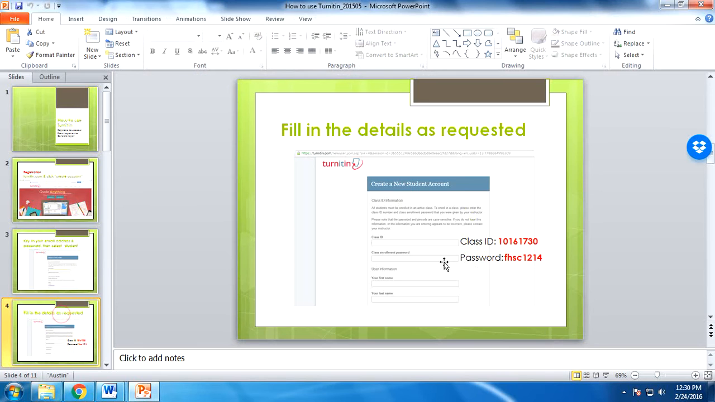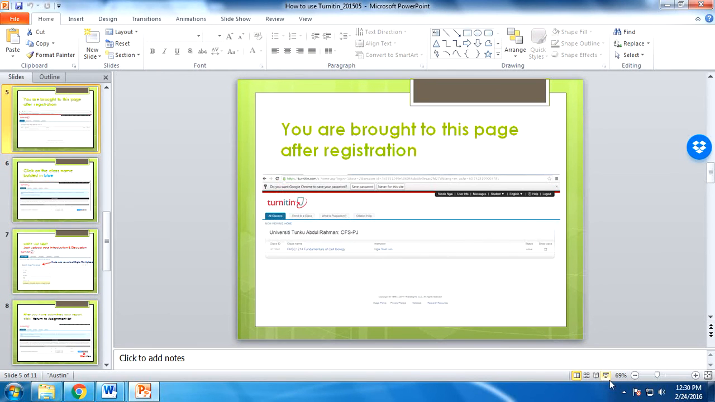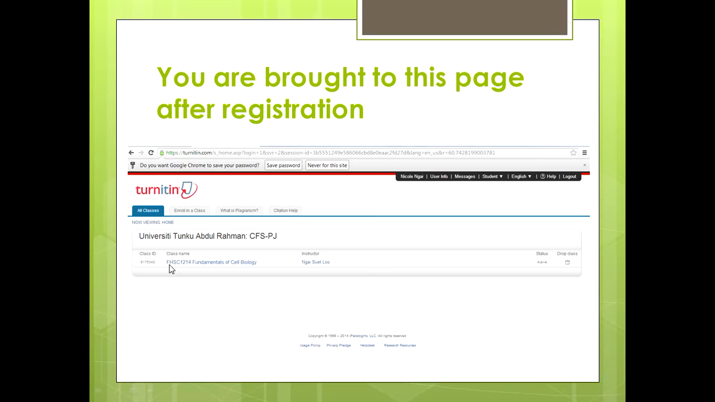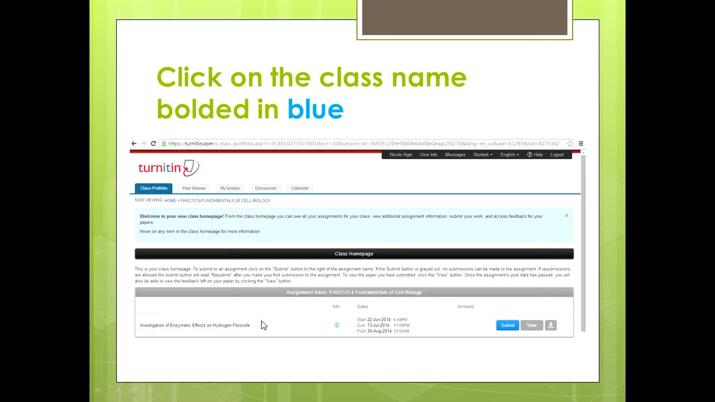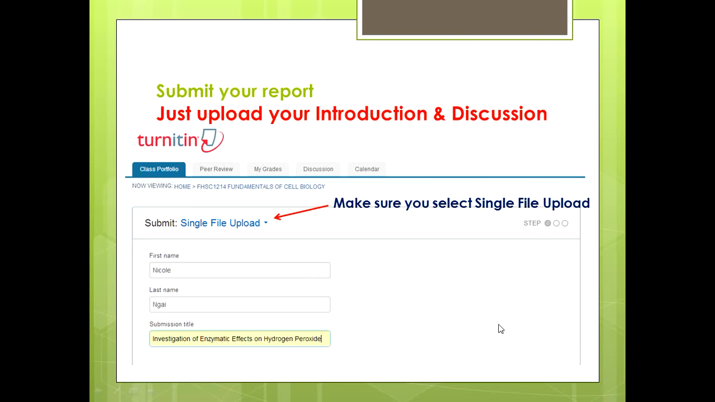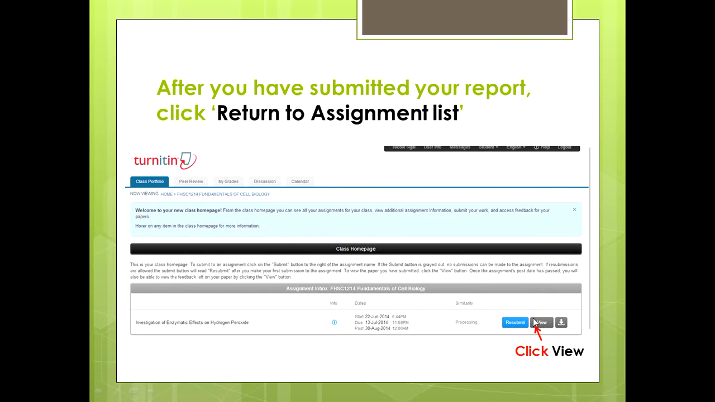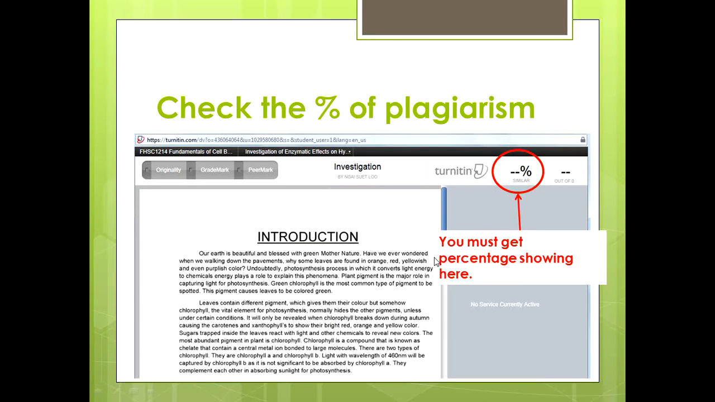Once you have created it, you are brought to this site. Of course here, this fundamental cell biology, you go to the site called Biology 1. I'm the instructor name. After that, you just need to click into this. When you click into this, you will be brought to this page. You need to click the submit icon. Then you choose the file as single file upload. Once you click onto this, you can view your report. This is the percentage of the report you can get here.